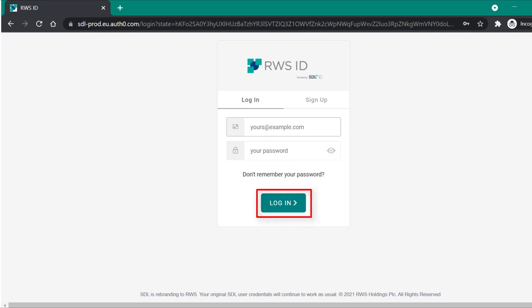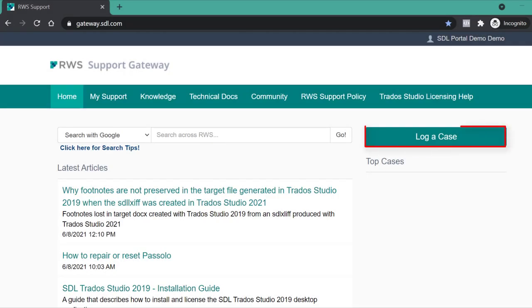You'll now be taken back to the RWS Support Gateway. You will now be able to log a support case, and in My Support, view any existing support cases.